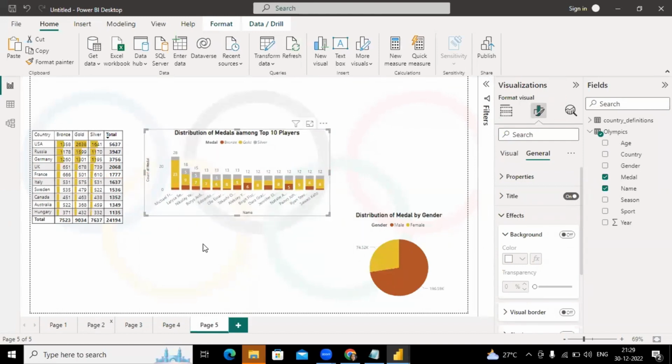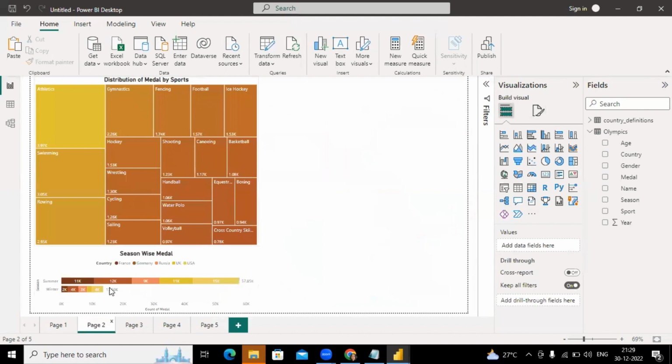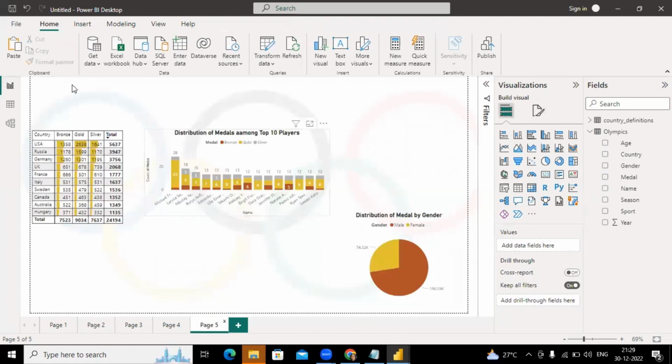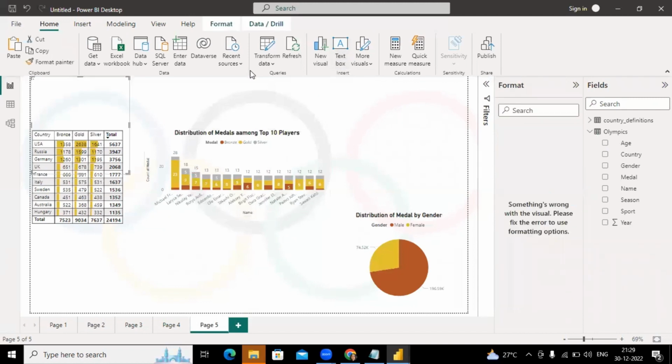And again, same thing for these things. So you just need to copy, paste, and fix the position. And now I'm going to show you guys how to give the title of this dashboard. You see this text box is here. You can use this text box.